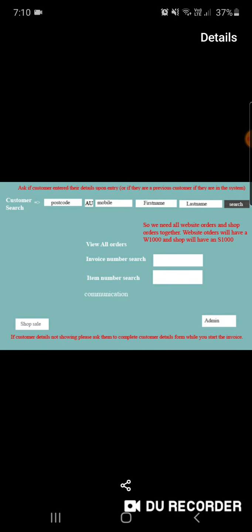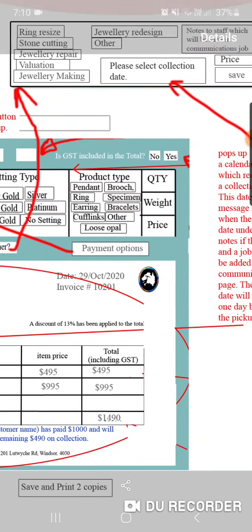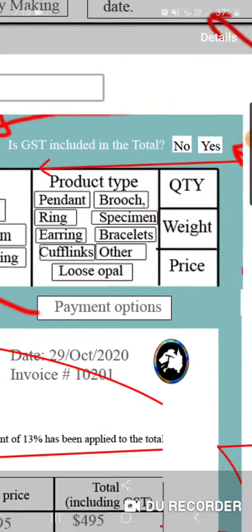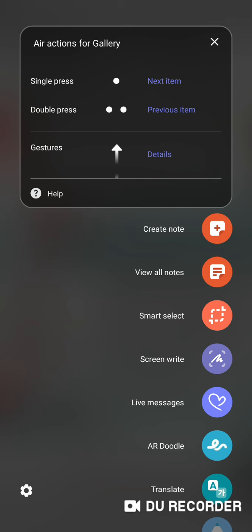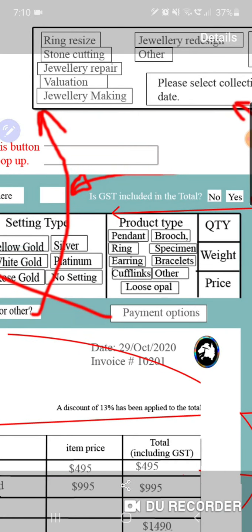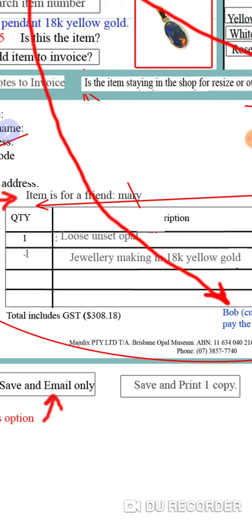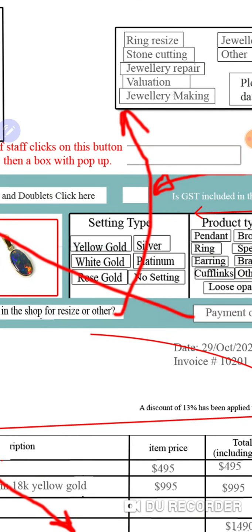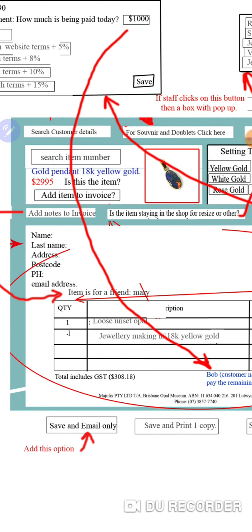Sorry, let me just bring it up. Didn't bring it up. Let's bring that up. Okay, so yes, definitely. When they click on payment options, it will bring up, I'll get my little stylus out. Hopefully, this will make it a bit easier. So yes, in this case, see, we said here jewelry making. I've clicked that button at the top there saying jewelry making. Then I needed to type in 18 karat yellow gold.